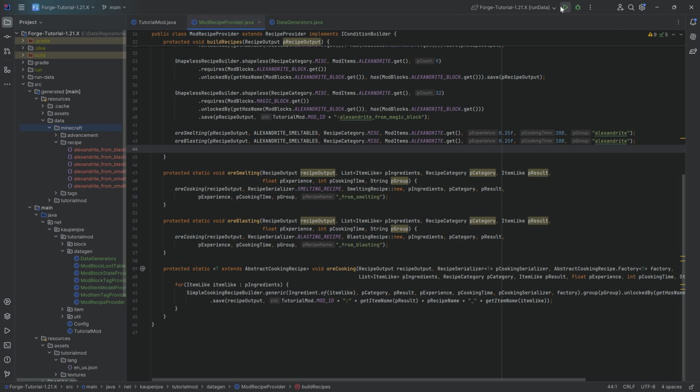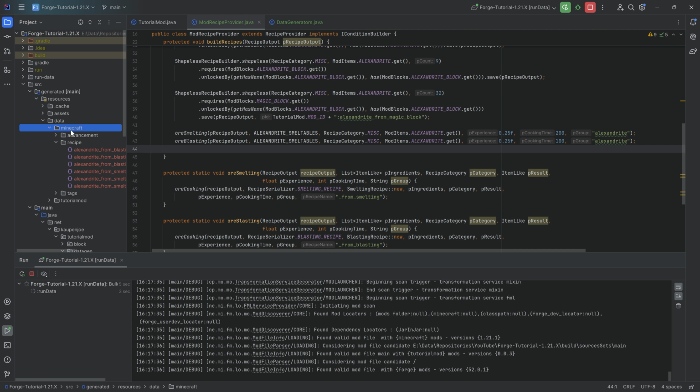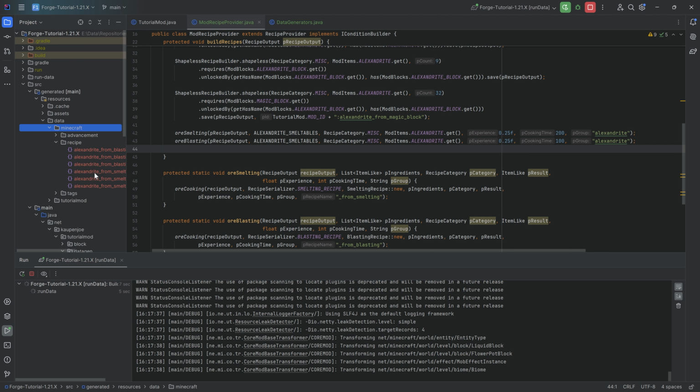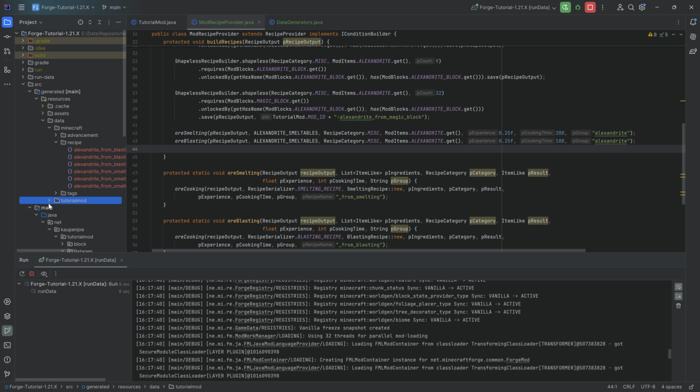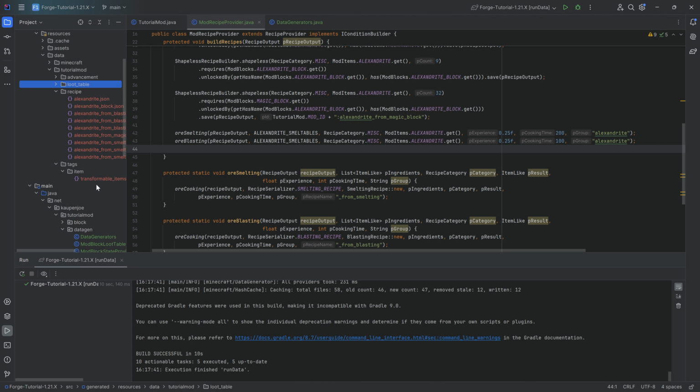And if we now rerun this, what you'll find is that it is as easy as doing that. We can see the Minecraft data stuff is going to disappear, while in the tutorial mod one, new recipes will unlock. You can see, there you go. So 12 of them were removed, 12 of them are written again. And now in the recipes right here, we can see all of our different recipes available there.